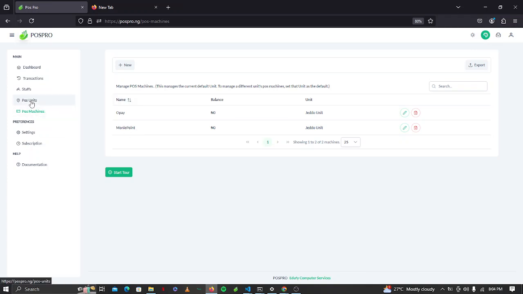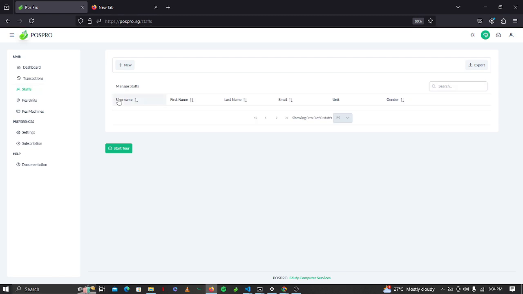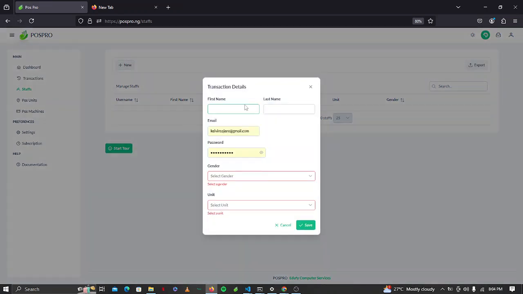The next thing we're gonna be talking about now is staff. If you have multiple POS units, definitely you have different staff managing those POS units for you. That's where this comes in. You can create staff and assign them to a POS unit. So let's create a demo staff now.